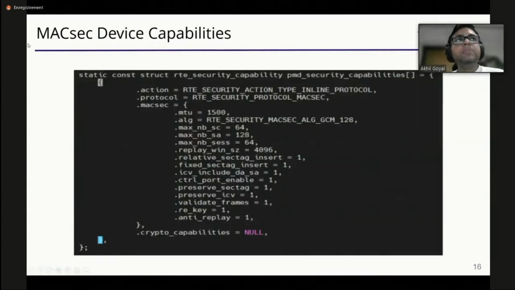Now, all these MACsec functionalities cannot be supported by all the PMDs, so we have some capabilities. The PMD can specify the various capabilities that it can support, and based on that, the application can decide whether to do that processing or not.